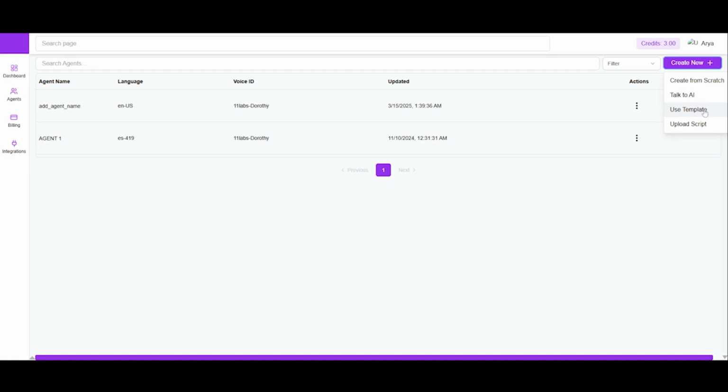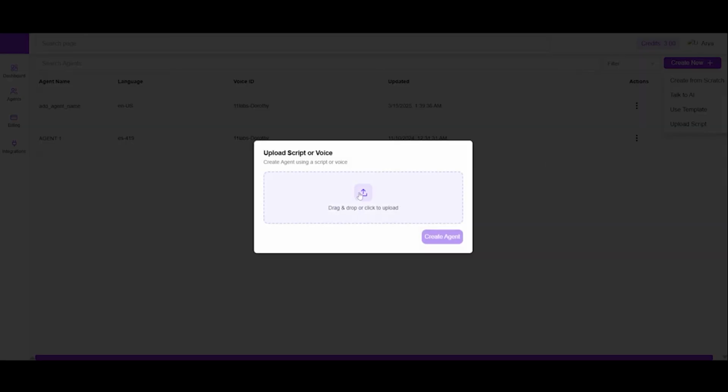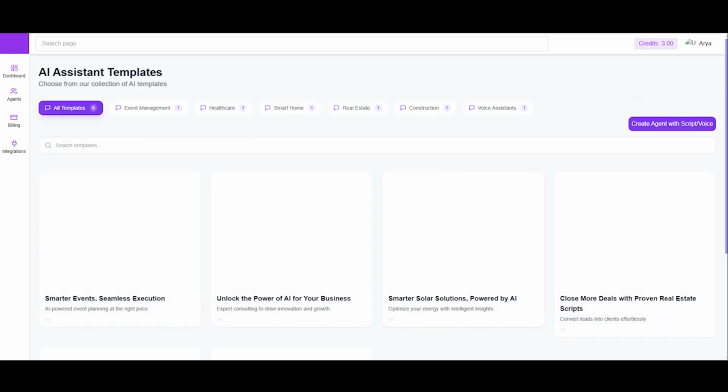If you choose the Omniweb AI option, simply describe your business, outline the qualifying questions your agent should ask, and specify any additional requirements. Our AI will automatically generate the appropriate prompts for you. Alternatively, you can upload an existing script by selecting a text or PDF file. The system will parse your document and convert it into agent prompts.